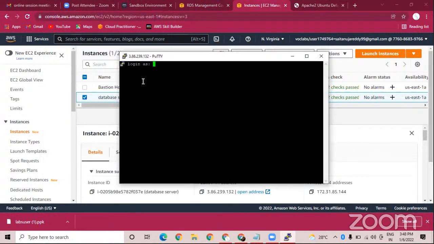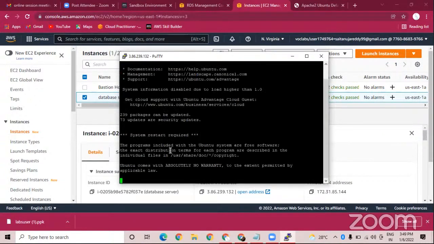What is the username you have to provide? Is it EC2-user? Yes, Ubuntu. You have to provide the username as Ubuntu, and to change into root user, we have to provide sudo su hyphen.